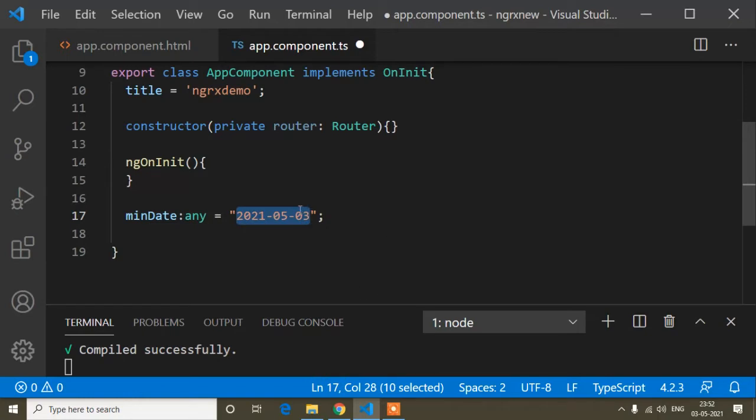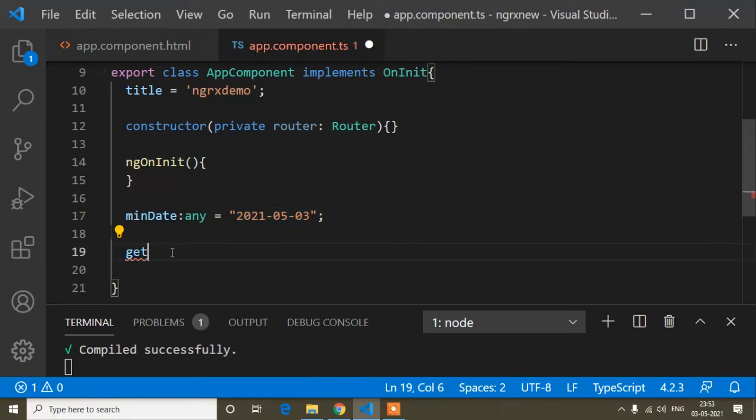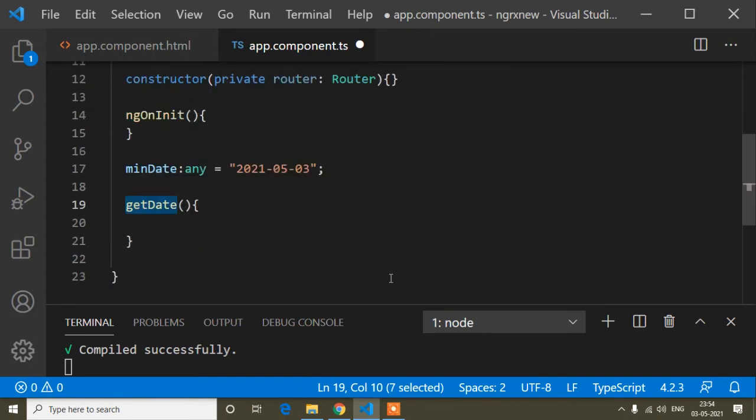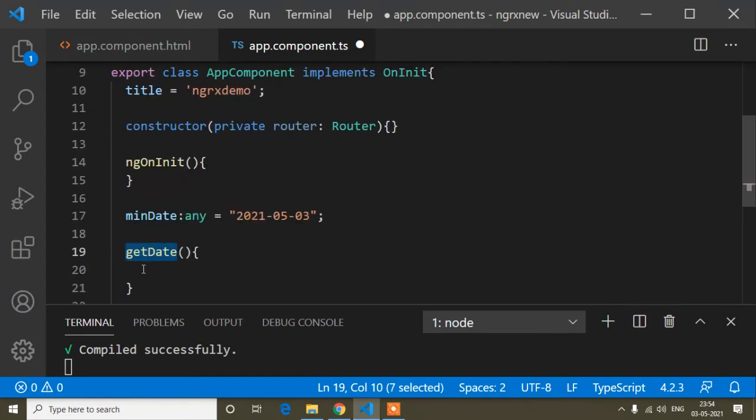And guys, now here I will write a method. I will write a method called getDate. You can write the method name as per your choice; you can write any name for this method. Okay, and now inside this method, this date, instead of static, we have to generate dynamically.